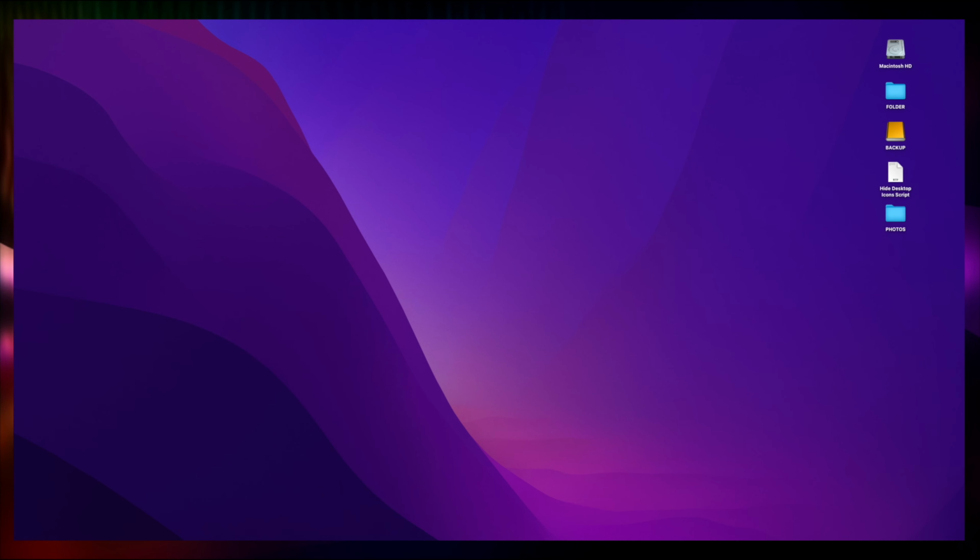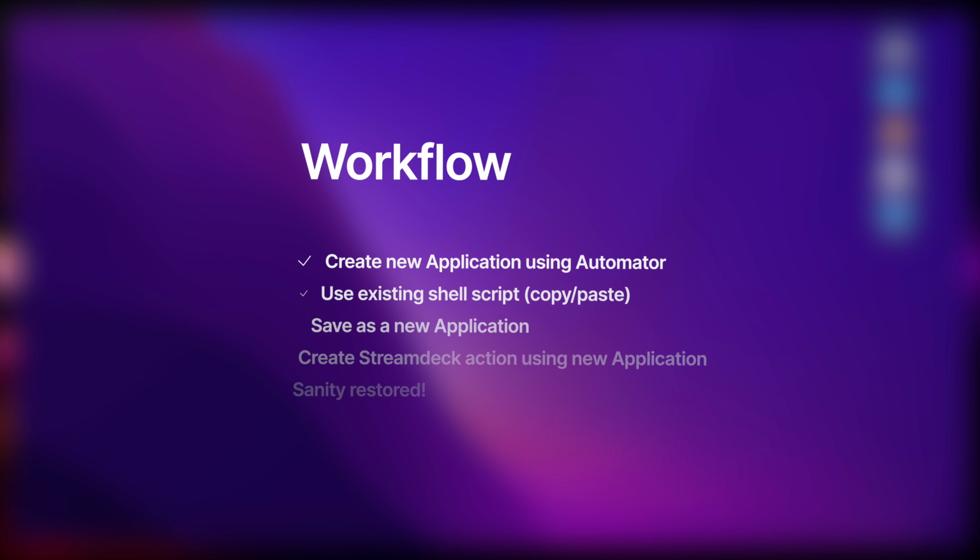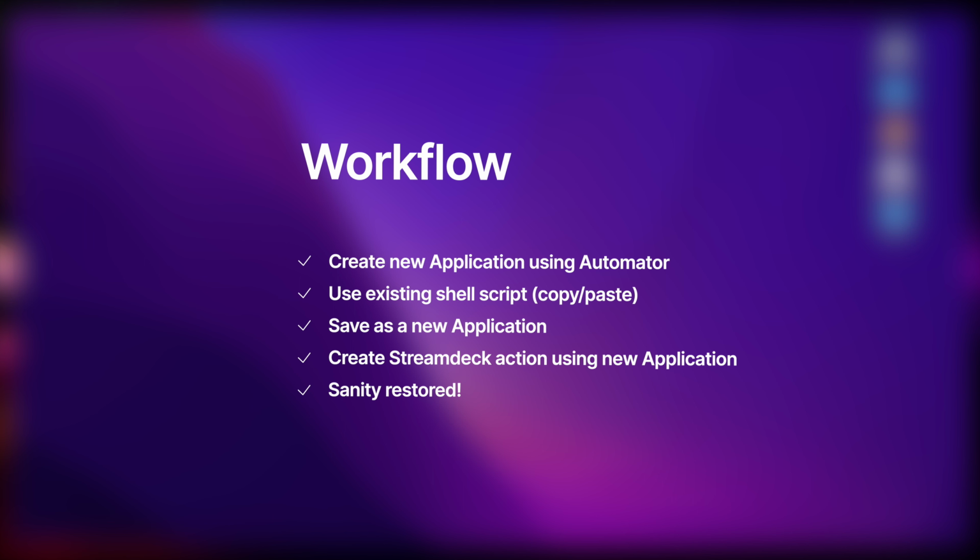I'm going to show you how to automatically hide your desktop icons using an automation workflow and a simple script. This is really useful for people who are doing screen sharing, either live streaming or otherwise, and don't want to show what's actually on their desktop, so you have a nice clean desktop when you're sharing your screen.